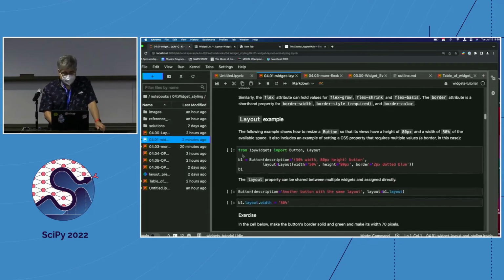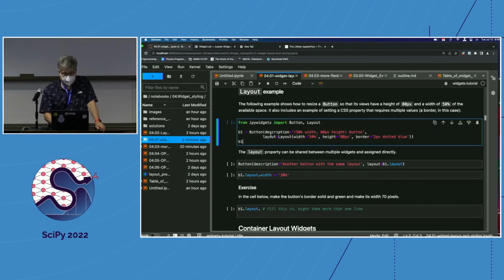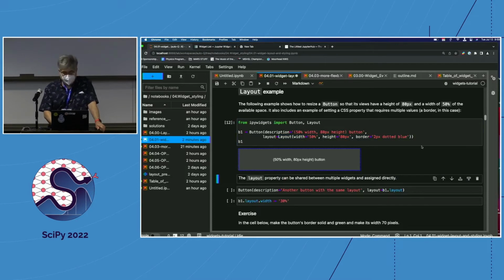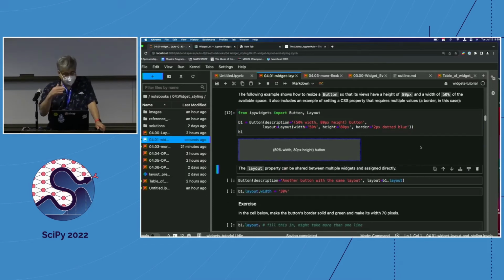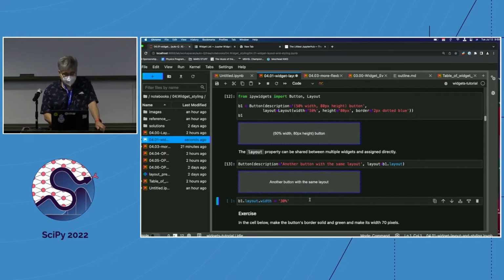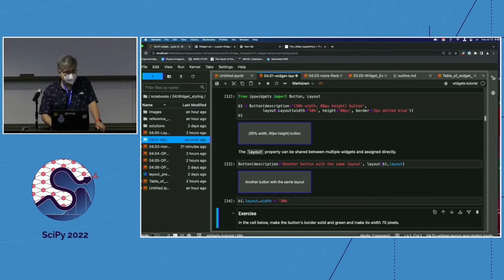So let's look at an example. Just like there are styles, there are layouts. Here I'm going to create a button, and I'm going to give it this layout. Width-wise, it should be 50% of the display area. Height should be 80 pixels and it should have a 2-pixel dotted blue border. As with the styles, you can reuse the layout. If I want to make another button with the same layout, I can do that. And the nice thing is, if I decide later that 50% is too big and I want it to be 30%, I'm using the same layout object for both of the widgets, so I just change the layout, and that updates all of the buttons.